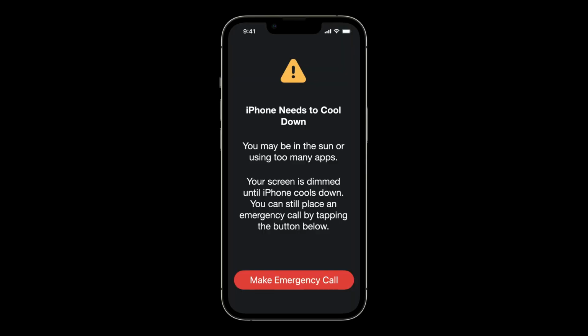Here's a wireframe of a made-up version of a temperature warning screen for iPhone. The title says, iPhone needs to cool down. That sounds clear.